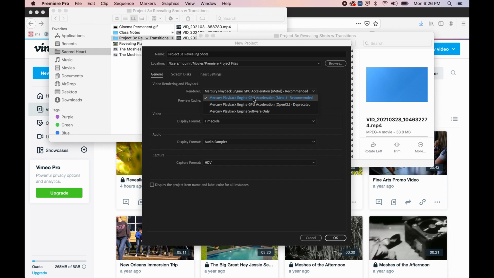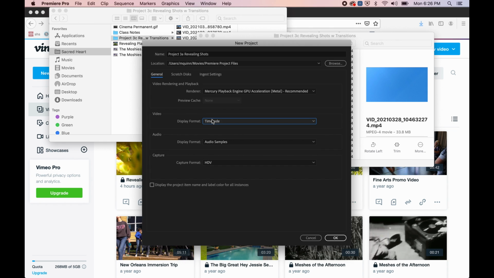Now, if you have a GPU accelerator, probably you don't, but I do. So whatever the default is here is fine, under how it's going to be rendering. And then the defaults here are fine. If it doesn't save timecode, I would click timecode here. And then audio samples and HDV are fine here. Probably these are the defaults, and so probably you don't need to change that. Okay, so then let's click on OK.